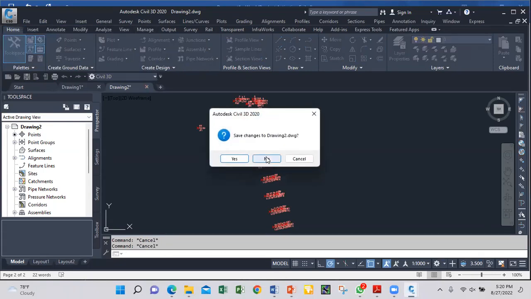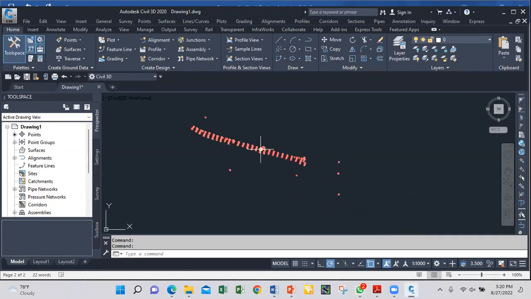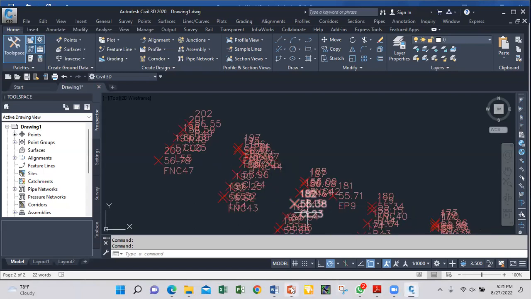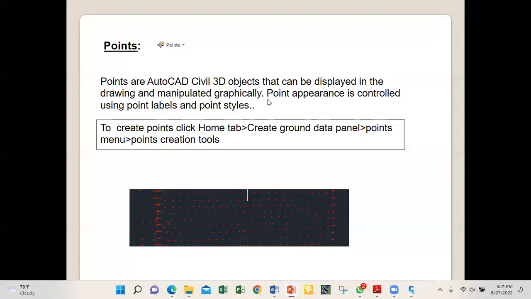So if you are done importing the points now, the next point of concern is, you go to this slide, and they say the points appearance is controlled using point label and point style. The point appearance. So we want to control the appearance of that point.